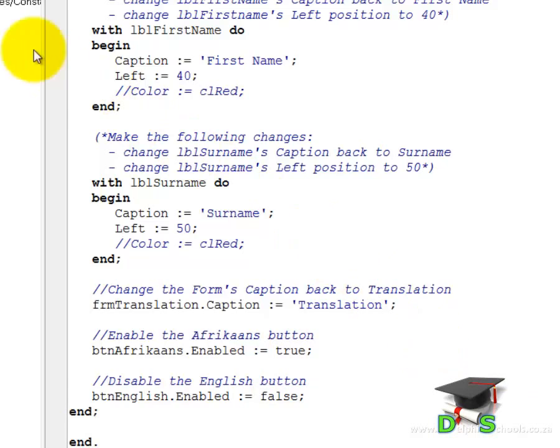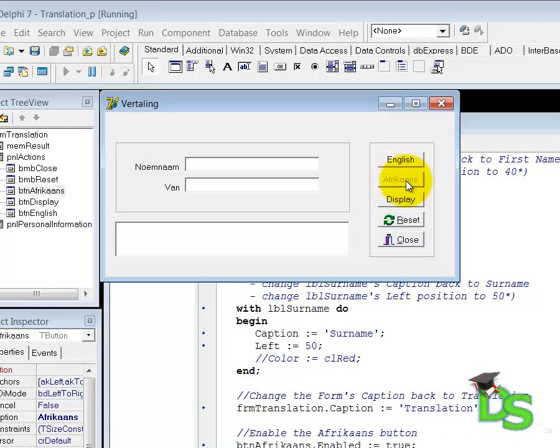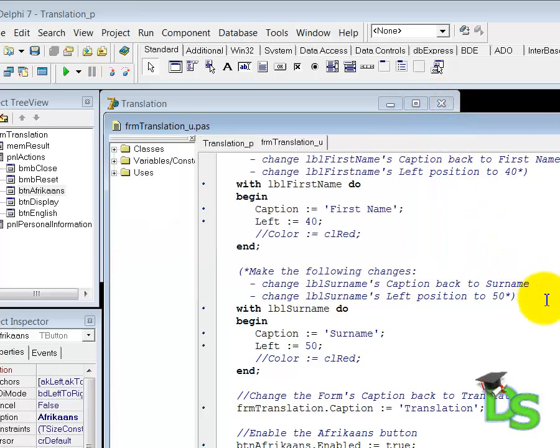Now let's test the logic. Run your application again. Click the Afrikaans button. The captions display in Afrikaans and the English button is now available and the Afrikaans button is disabled. Now click the English button. The captions change back to English and the Afrikaans button is now available while the English button is disabled. As you can see here, a Boolean property behaves like a light switch that switches light bulbs on or off. In future lessons you will explore more Boolean properties. However, this lesson should be enough for you to understand any Boolean property for any other component.